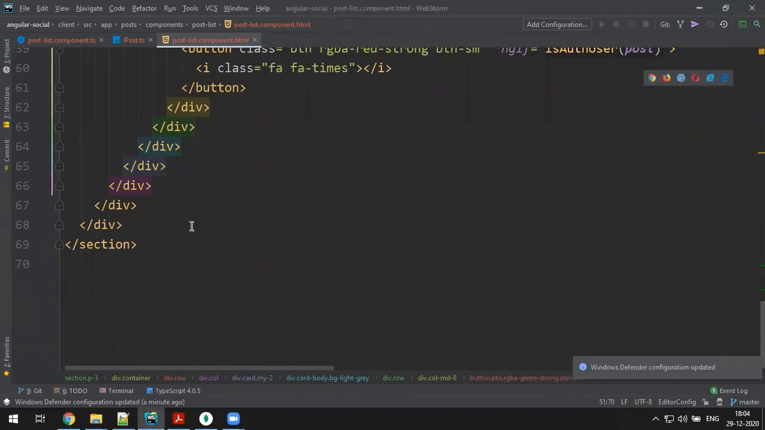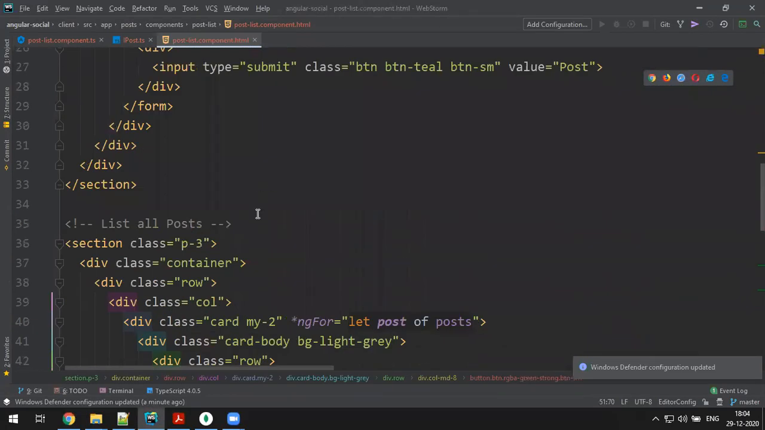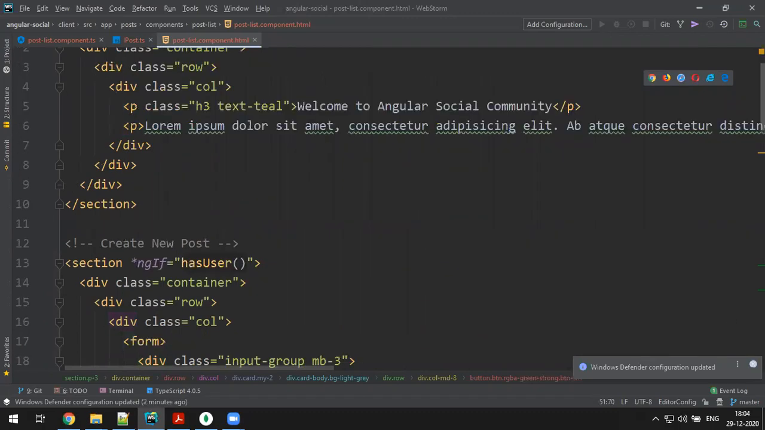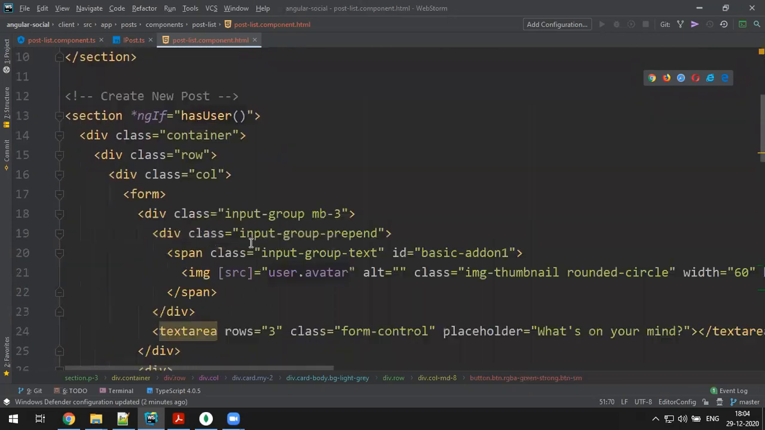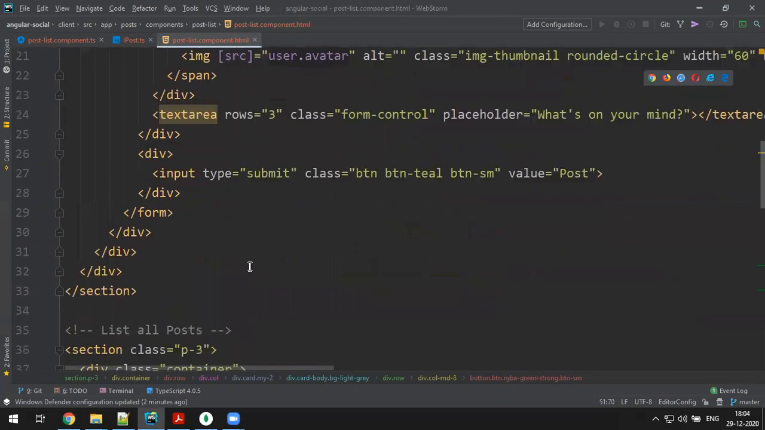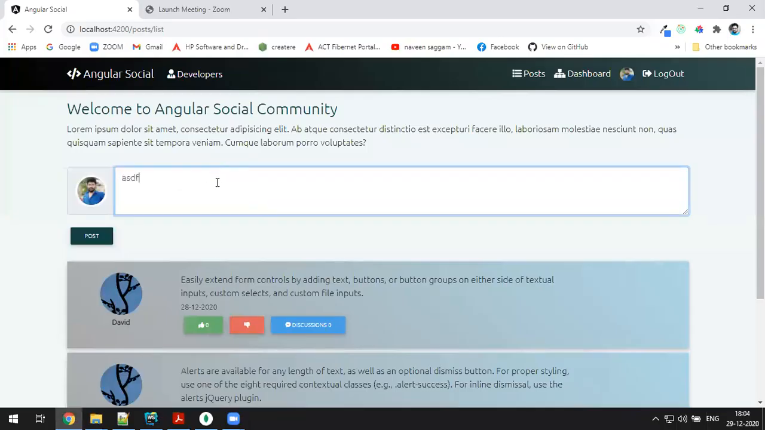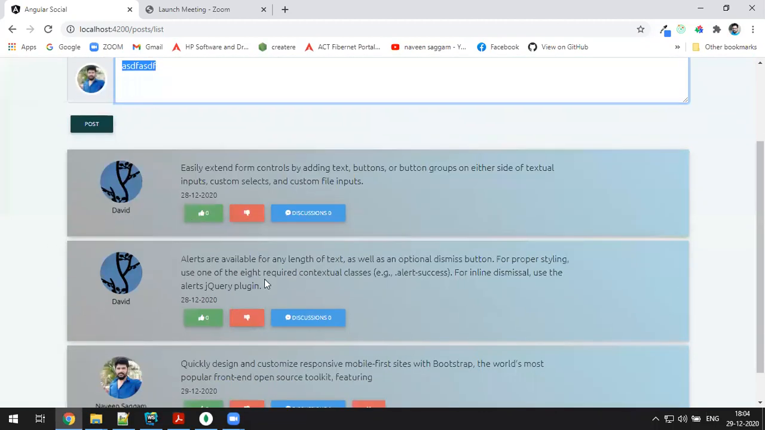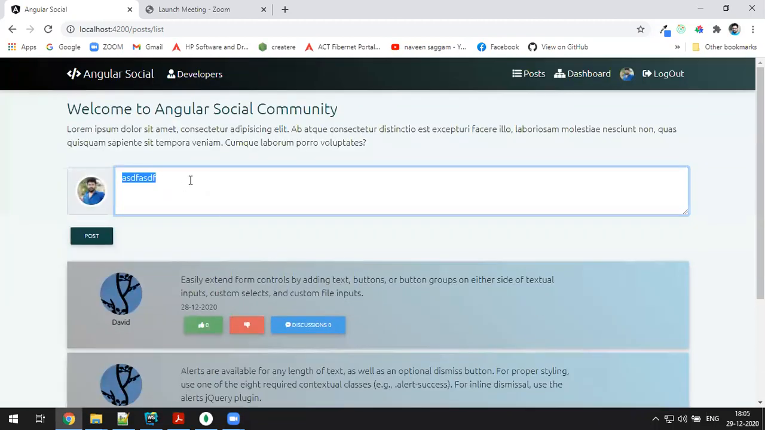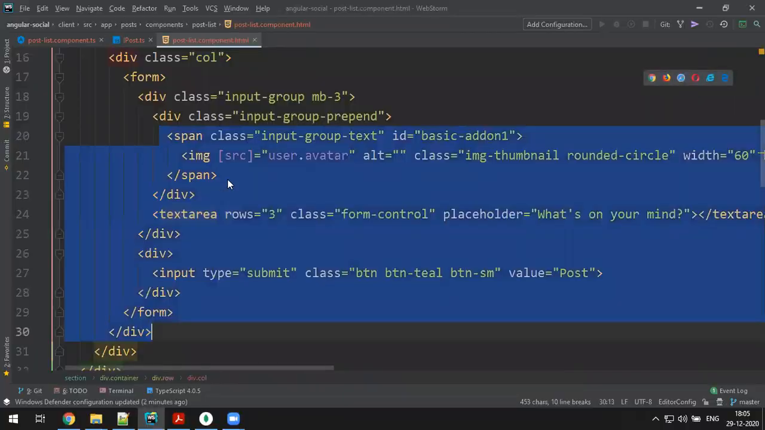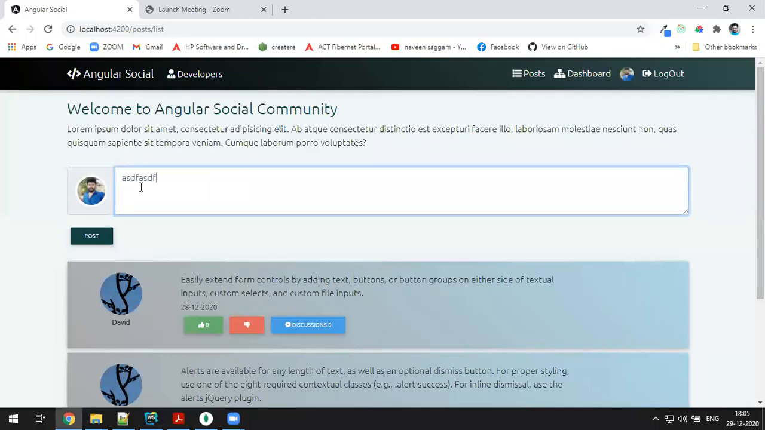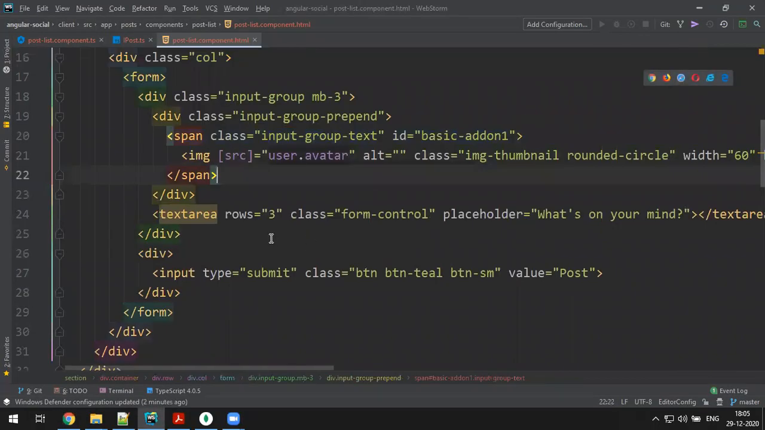Now let me perform the create post logic. We already made this form. When you type something and click on post, it is supposed to create a new post, and that should be listed over here. So how do we create a new post? First, let me bind the data with the component.